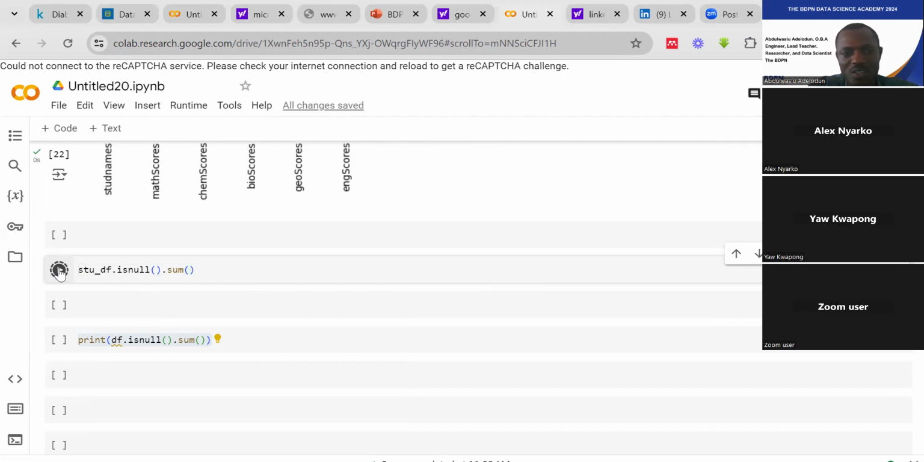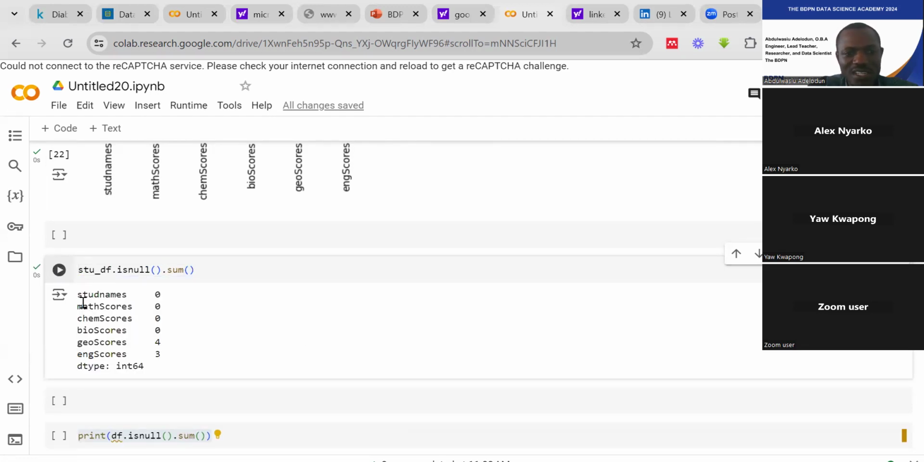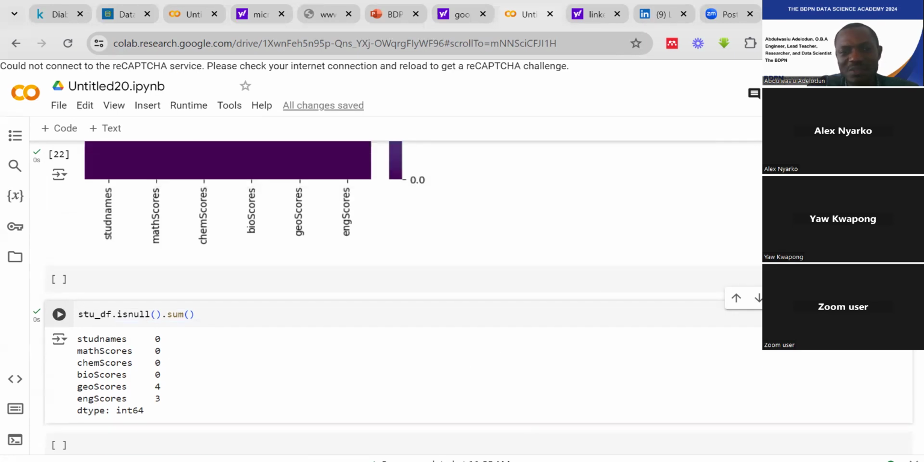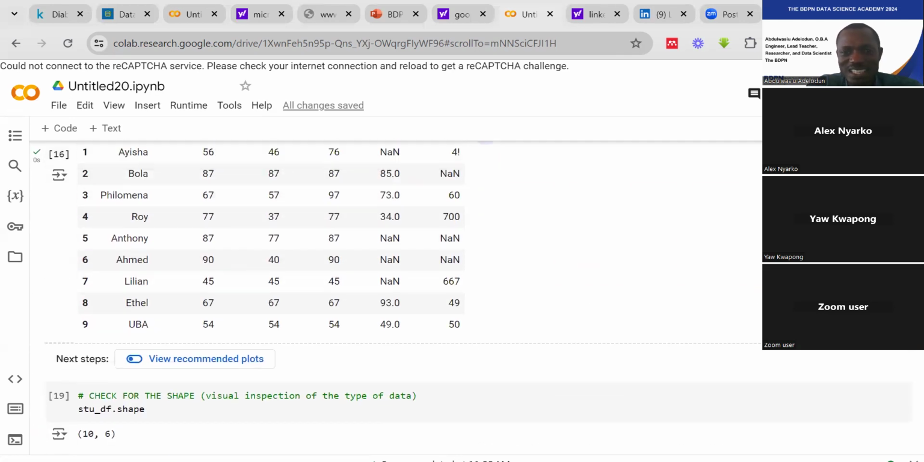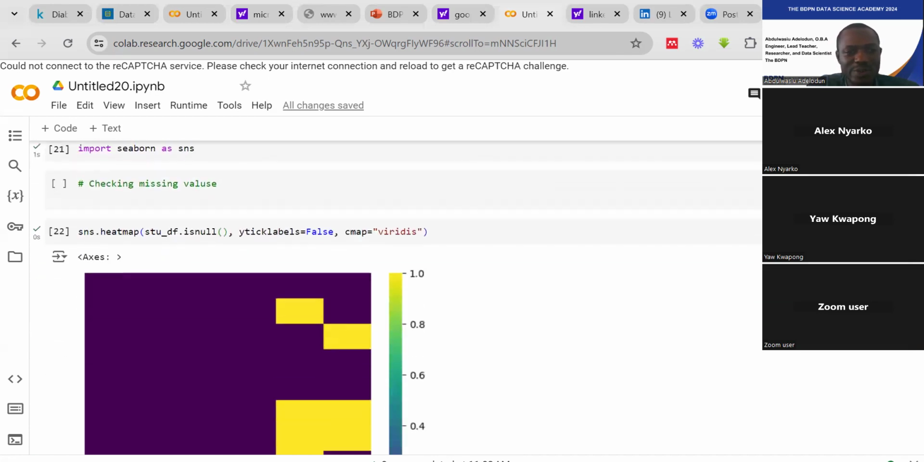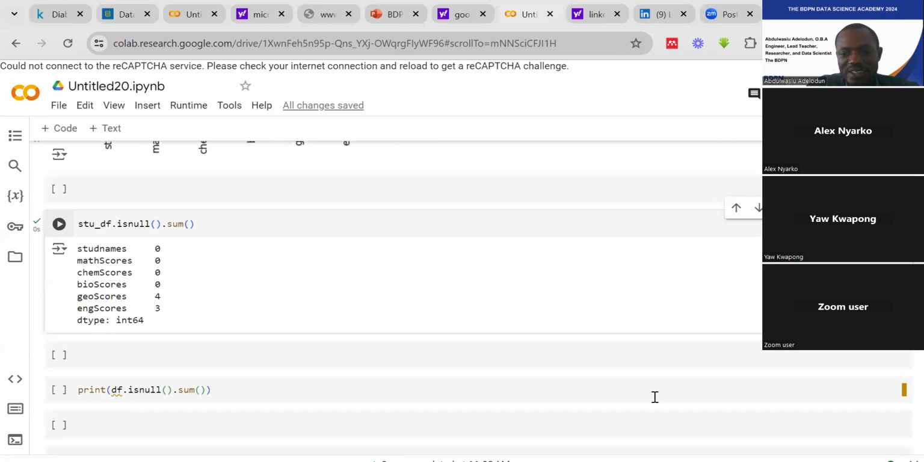If I run this, it's telling me that under student, I have 0 NaN. Under math score, 0 NaN. Under chemistry score, 0 NaN. Under biology score, 0 NaN. Under geography score, I have 4 NaN. Then under English score, I have 3 NaN. Since this is a very small data, when you check, you can easily see that here we have 1, 2, 3, and here we have 1, 2, 3, 4 NaN. So you can get that from here, you can simply get that.